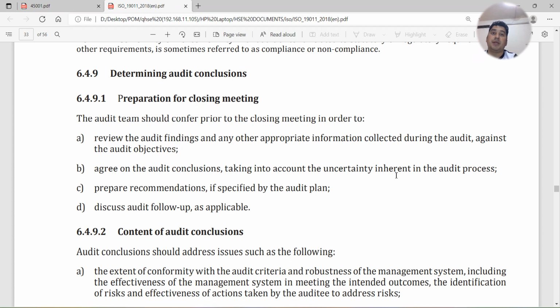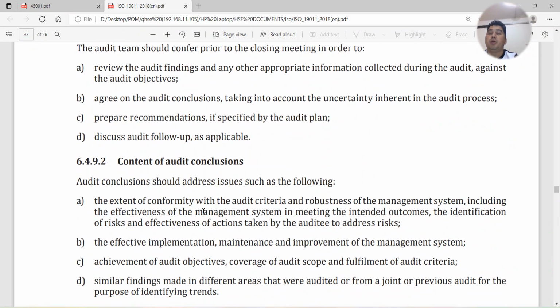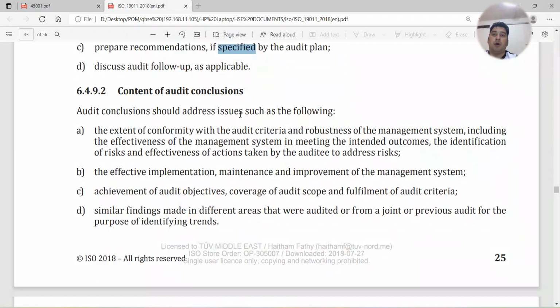Taking into account the uncertainty inherent in the audit process. Prepare recommendations if specified by the audit plan. Discuss audit follow-up as applicable. So that you have to discuss during the closing meeting. So now you've done the audit.